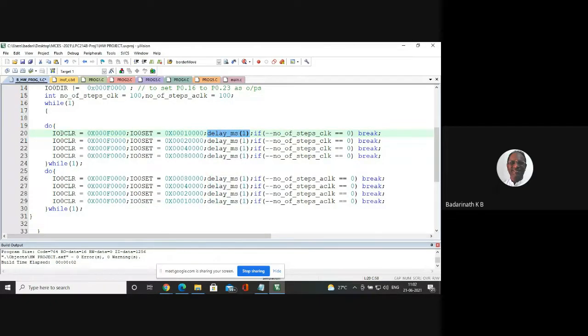The moment you execute this statement, one step is rotated, because you energize the coil and the rotor moves to the next alignment position. Now I executed a statement saying decrement the number of steps clockwise by 1. See, I gave a pre-decrement operator. Then I check whether it reaches 0. If this variable reaches 0, I'll break from this loop. Otherwise, I'll continue. Now, the same thing I've repeated for the other three windings.